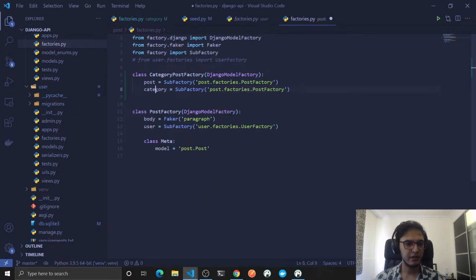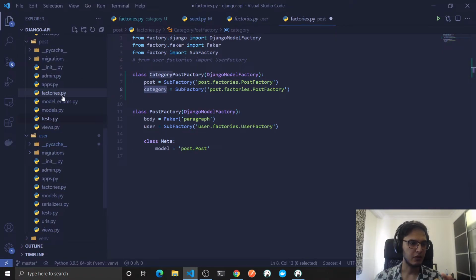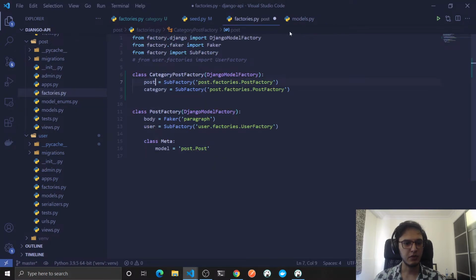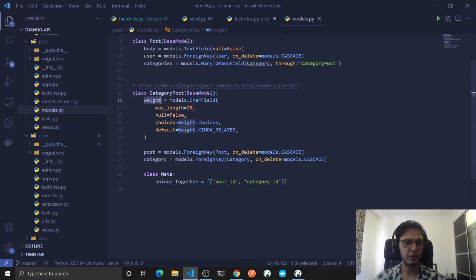And by the way, the way that you should get these names is from the model itself. So let's go to the model, and as you can see, this will have a weight, post, and a category. So let's put the post, as you can see. Now we'll get the category and just put it here. Now we need also the weight.